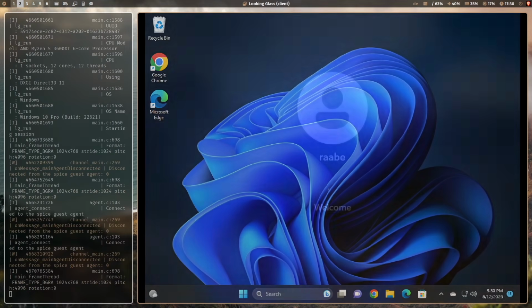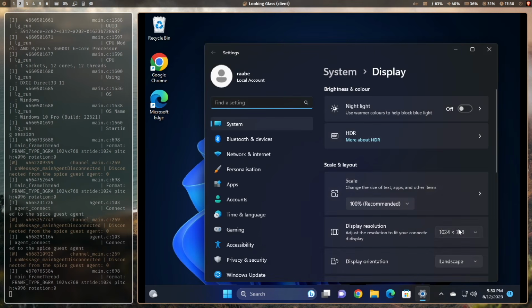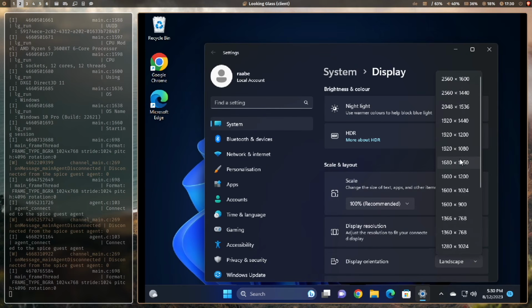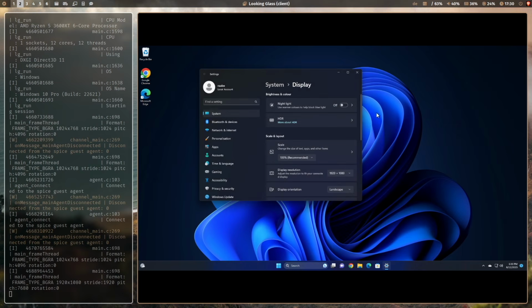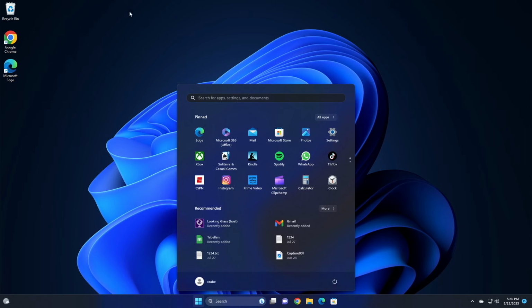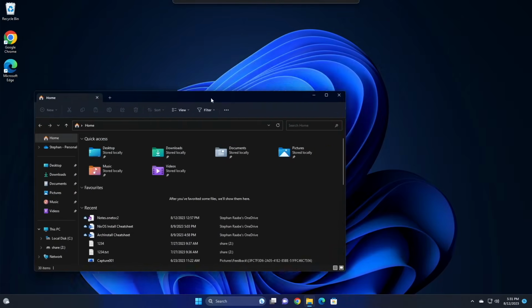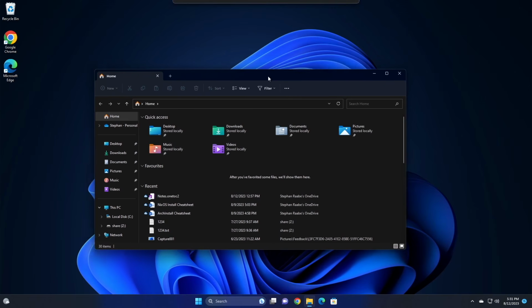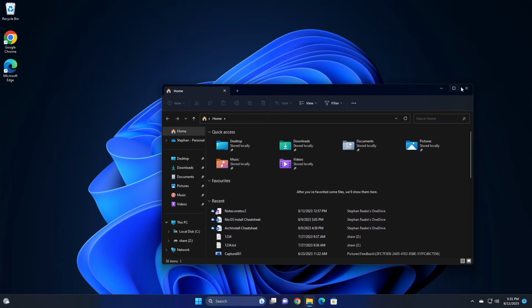Let's log in. So the screen resolution is not correct yet. And change the display settings. And I change the display settings to 1920 by 1080. I keep the changes and I switch to full screen mode. And now I have the Windows 11 machine ready for gaming, full graphical performance through Looking Glass, GPU accelerated with the second GPU that is installed on your system.